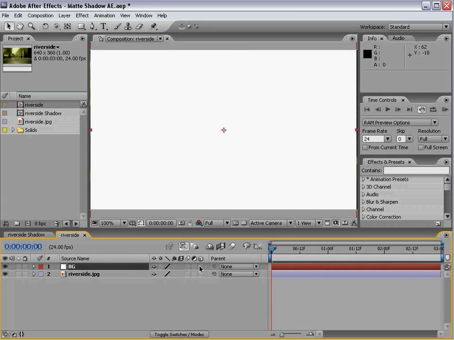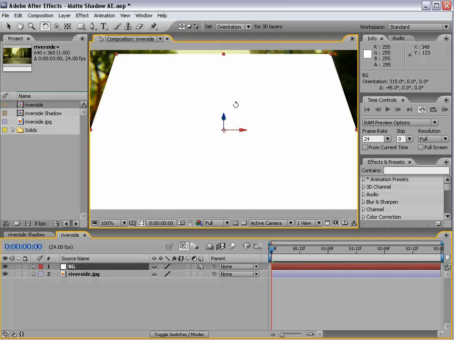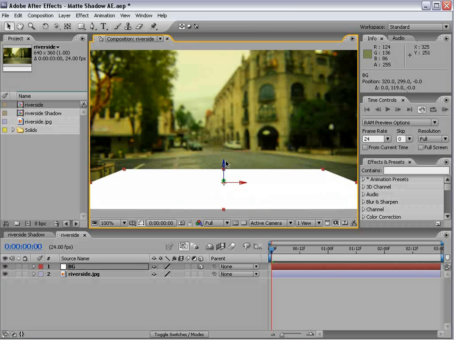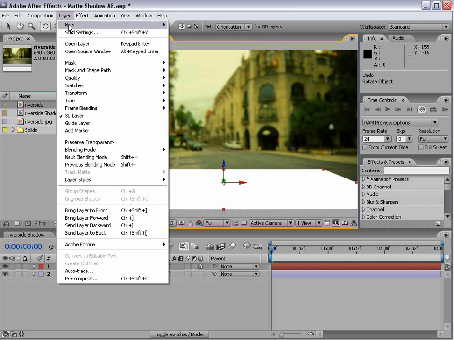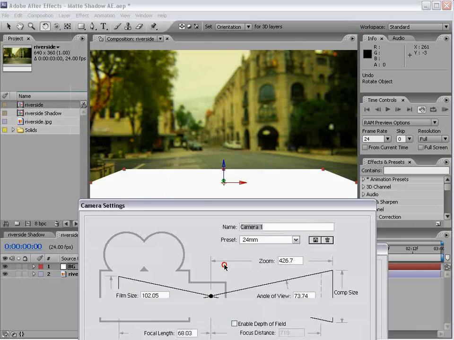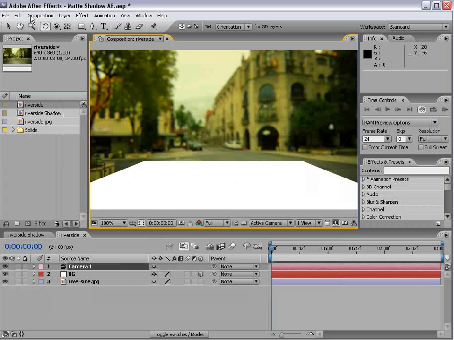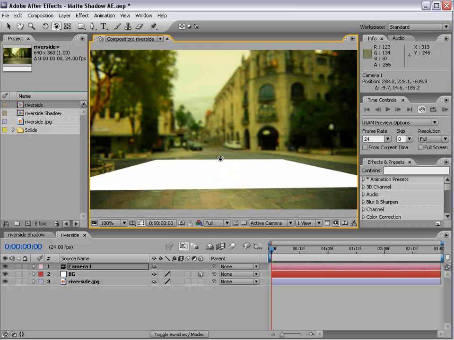And we'll hit F4. We'll make it a 3D layer, and we want to rotate it flat. So hold down Shift so it rotates into a flat plane. Then move it down. Now, you don't want to adjust it so that it matches your picture. Instead, you want to create a camera. And we'll use the 24 and choose OK. And then you want to adjust the camera orbit and track and all that. So just kind of move this around until it sort of lines up.